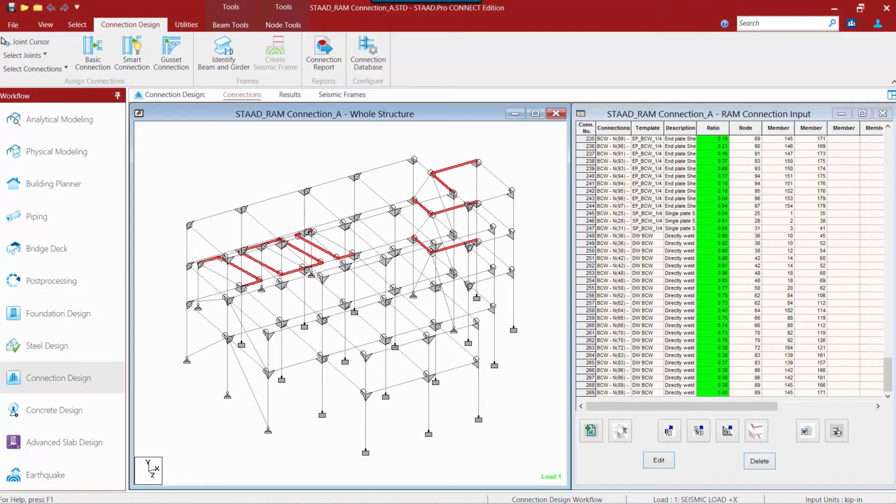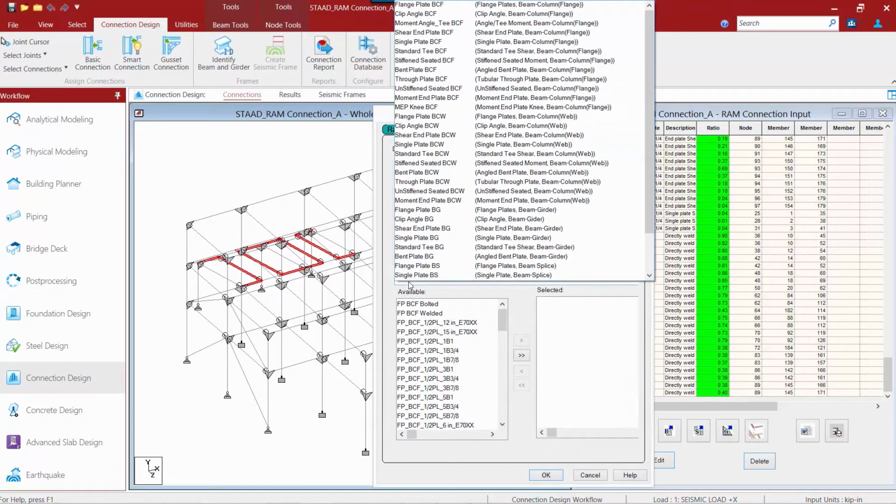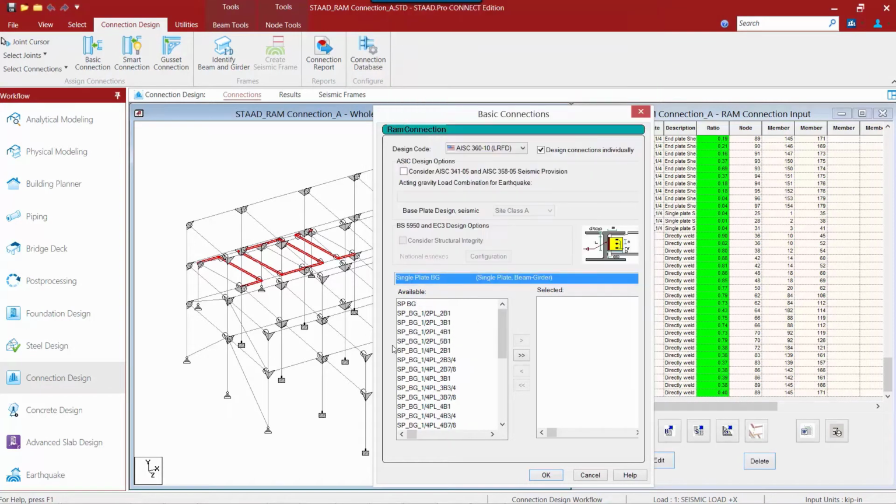Once your joints are selected, let's go ahead and assign a preliminary beam girder connection. Through the Connection Design tab in the ribbon toolbar, we're going to select our basic connection command, and we're going to select an appropriate shear beam girder connection. For this exercise, I'm going to select a single plate beam girder.